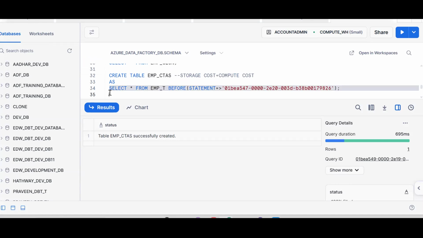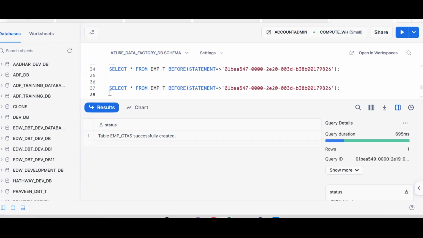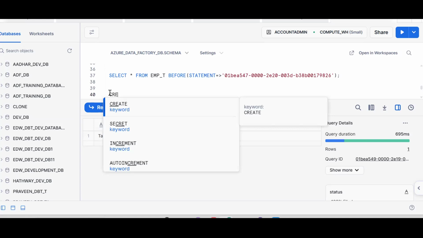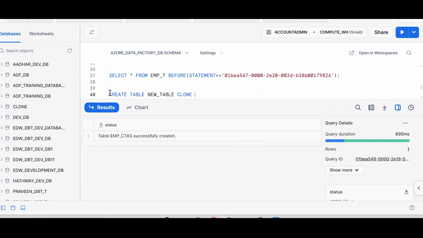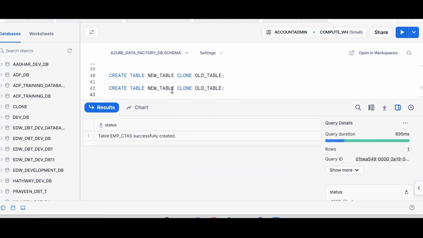So there is a concept of what? Cloning and time travel. So cloning syntax is what? Create a table, new table, clone, old table. This is the normal syntax. But what happened? I want a mix of cloning and time travel concepts. Same thing, we should put an extra thing, that's it. So create a table, new table, clone, old table. This is the normal syntax. We should use an extra keyword. So let me put the extra keyword, we'll get clarity.